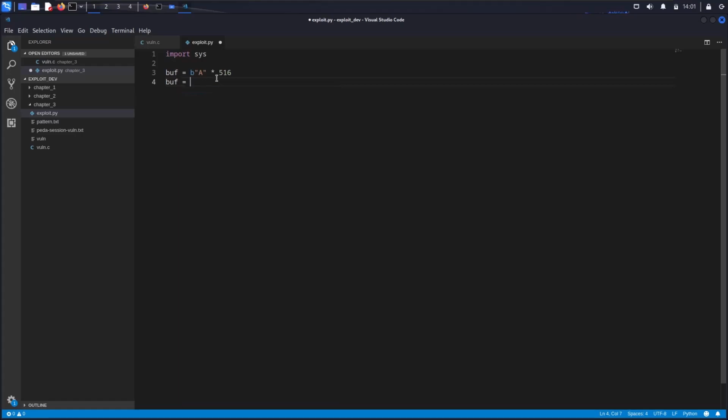Off is equal to off plus, and then sys dot stdout dot buffer dot write and buff.